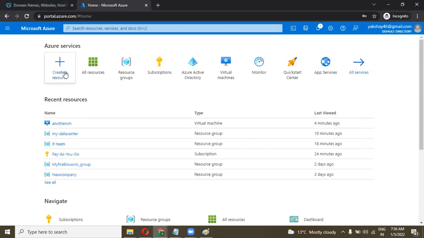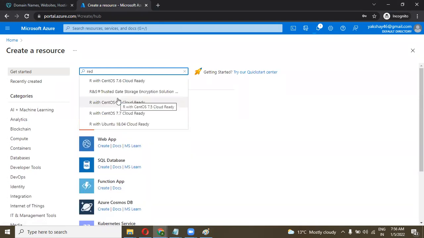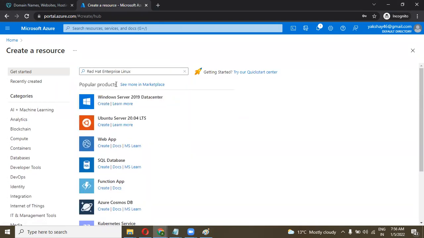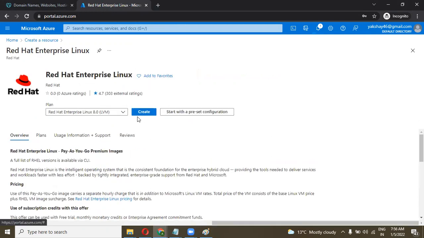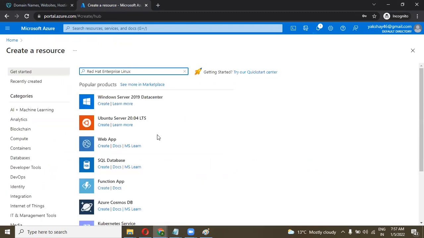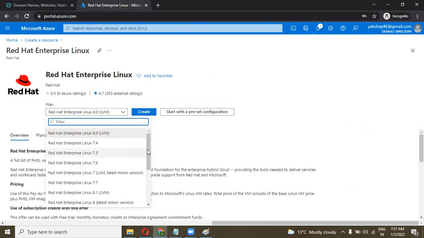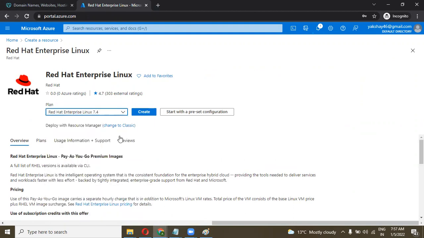Go to the resource, create a resource, and I'm going to create a Red Hat Enterprise. Yes, create. Sorry, the plan is not LVM. We are going to select another Red Hat, not the LVM, only the normal 7.4 is enough. Create.